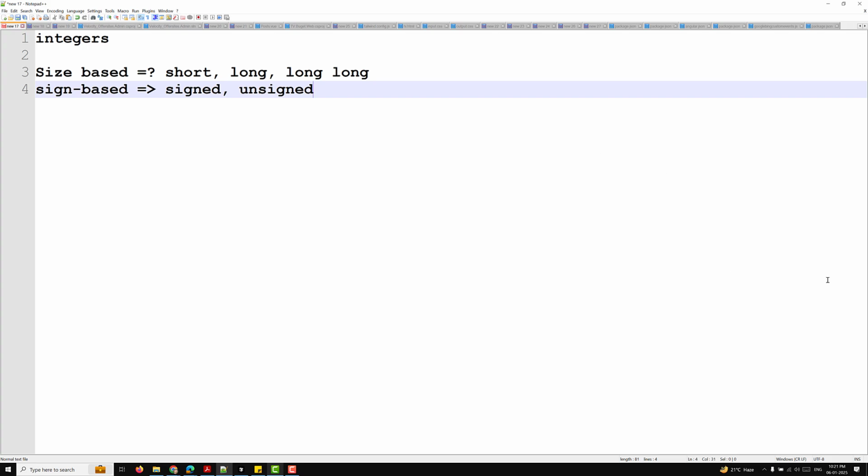Character and float types also have variations, but first we will learn about the integer type in this video. So with size based we have short, long, and long long, and signed and unsigned. Each of these takes different sizes, and we'll try to see the sizes. So now we are learning the integer variations, and first we have covered the size based variations.